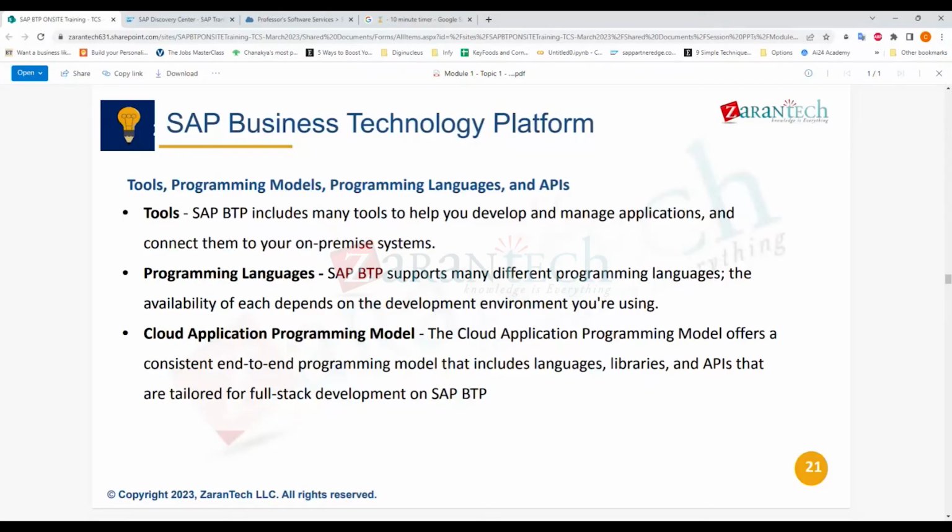We have one more model called the cloud application programming model. The cloud application programming model offers a consistent end-to-end programming model that includes libraries, languages, and APIs that are tailored for full stack development on SAP BTP. We refer to this cloud application programming model as CAPM. Now, what does CAPM provide you? CAPM provides you with full stack development.